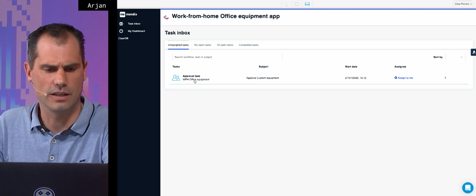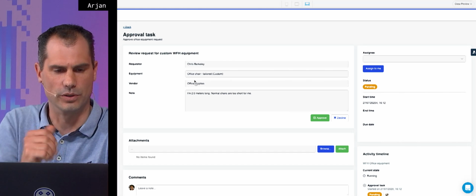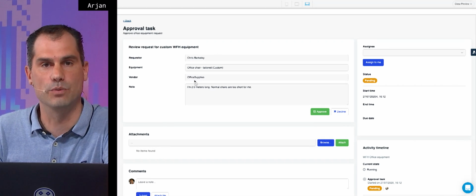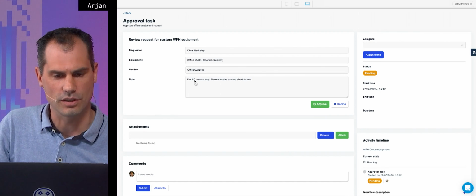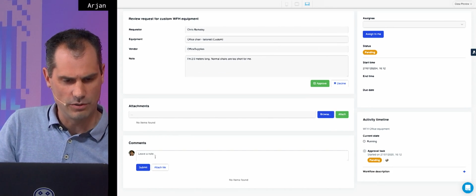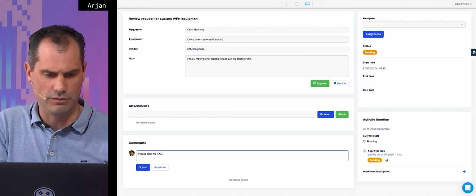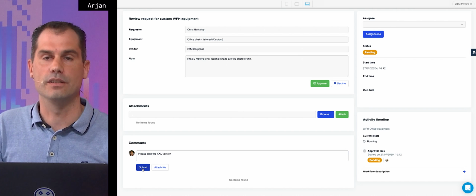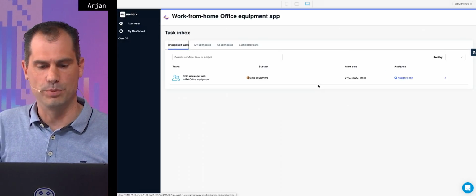So I'm going to click on the task, and what you see here is all the information for Nora to make a decision whether this one should be approved or not. In this case, she sees, okay, this is a custom chair. Let me add a note here. Please ship the XSL version, because Nora knows that that is the one for people of 2 meters long. And now she can approve it.